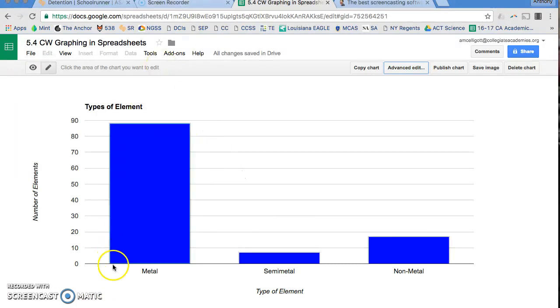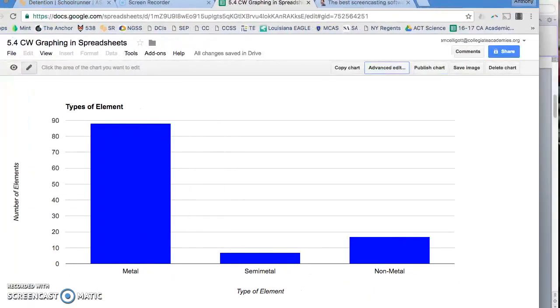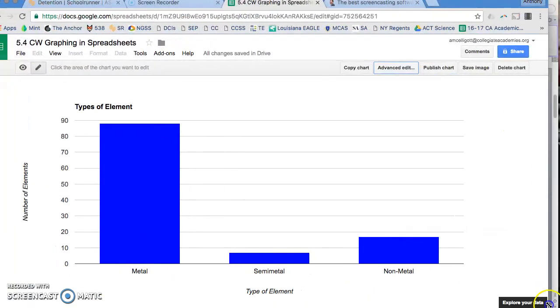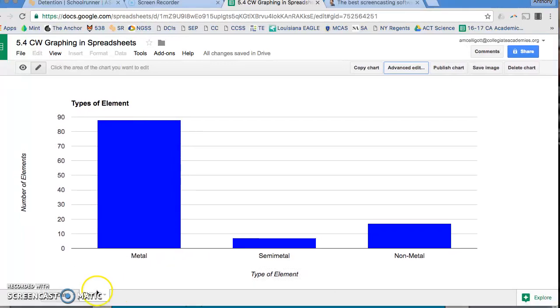And then I just need to do one thing on the bottom. At the very bottom of the page, there's the tab where it says Chart 6. I don't want it to say Chart 6. I want to give it a real title, so I'm going to double click on Chart 6, and then you can just change it to what you want to say, which is Types of Elements.